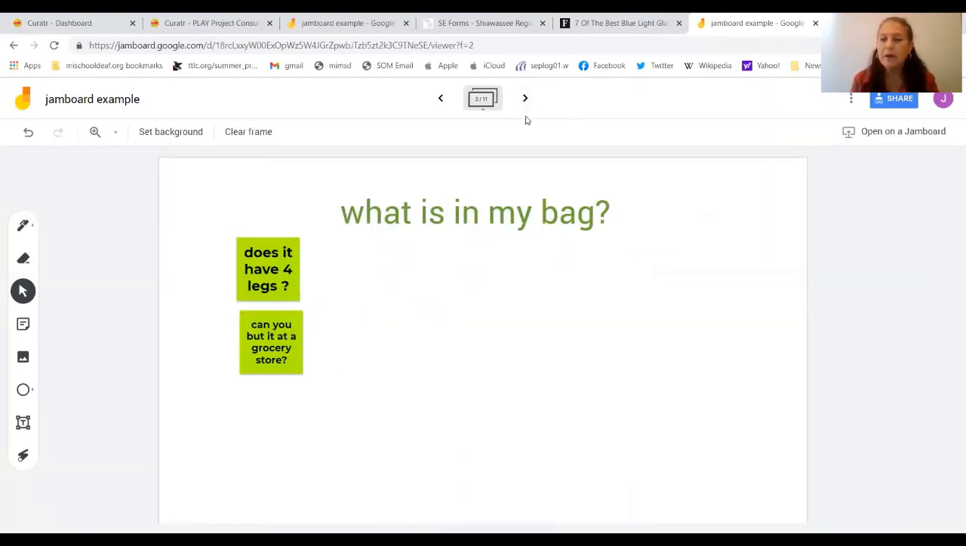The next one is, what's in my bag? So this is an imaginative game, and it's kind of like 20 questions. So depending on whose turn it is, you can ask the question, does it have four legs? Can I buy it at the grocery store? Is it bigger than a bread box? So you get the gist of it.